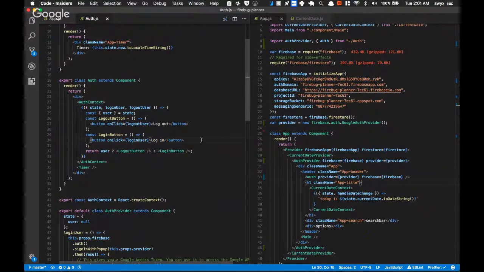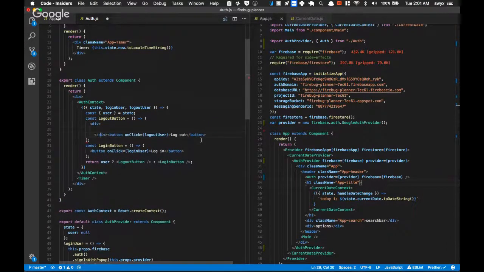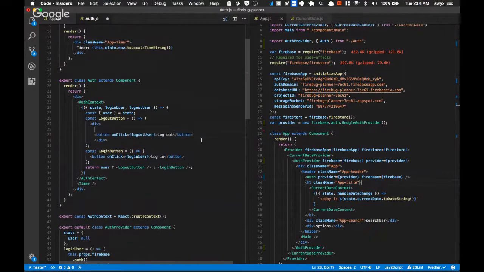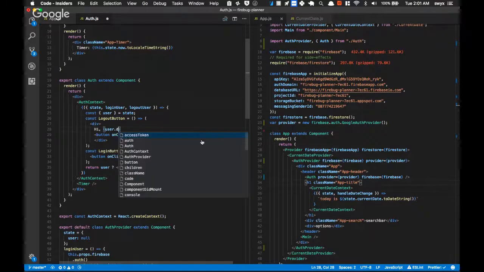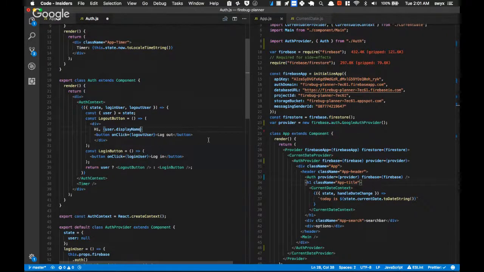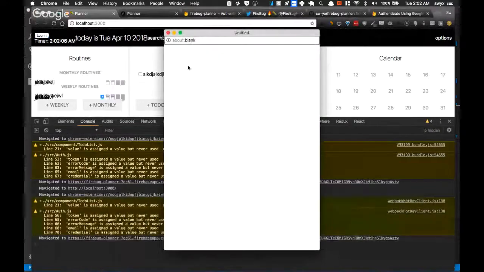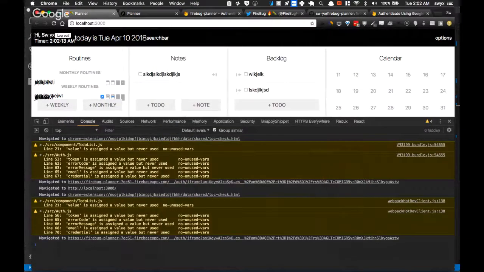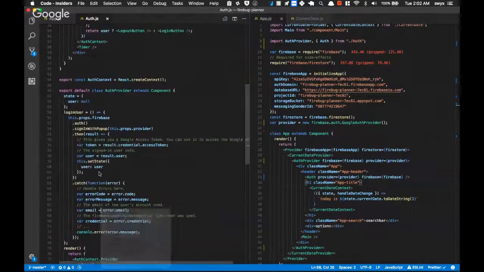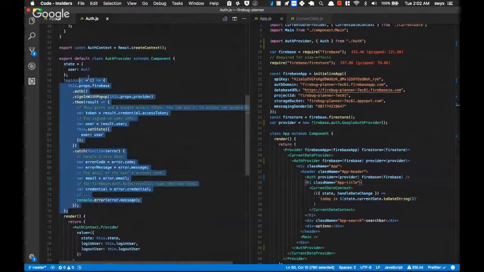Because I have the user, I can say things like, hi, user.displayName. And that should give you an idea of what this is all about. Okay, and then I can do the logout, which is essentially this thing.